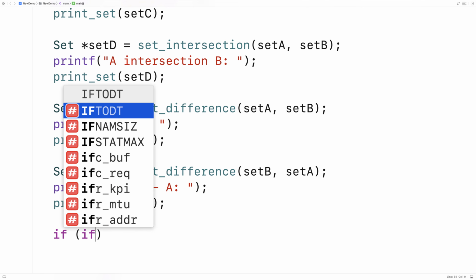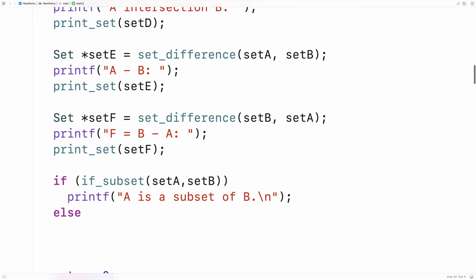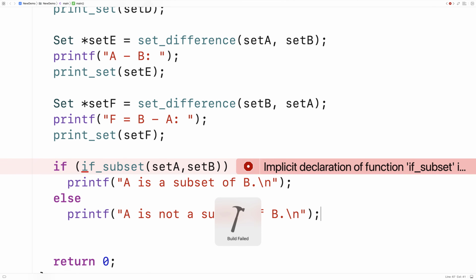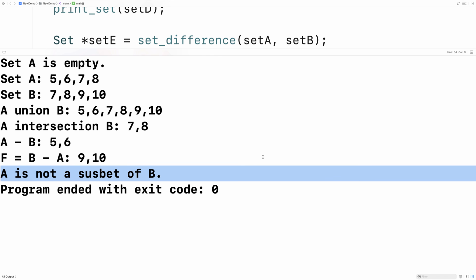We'll say if is subset set A set B. So check if A is a subset of B. Then printf A is a subset of B. Otherwise, we'll printf that A is not a subset of B. And we'll do a check here. And in this case, we expect that A is not a subset of B, right? Because we have 5, 6, 7, 8, and 7, 8, 9, 10, and that's not a subset. Because there's elements of A, like 5 and 6, that are not in B. So we'd say that A is not a subset of B, and that is what we expect.